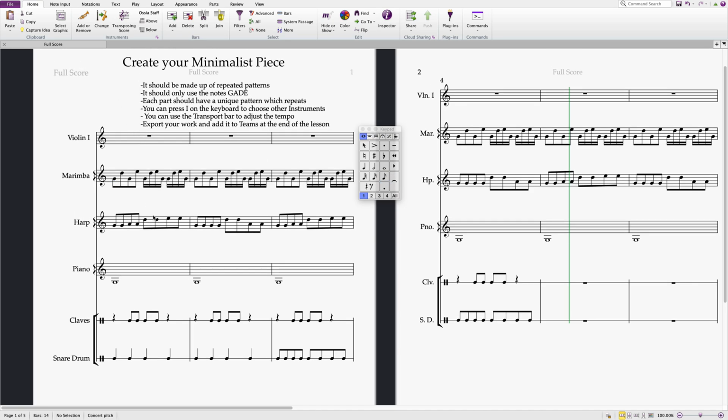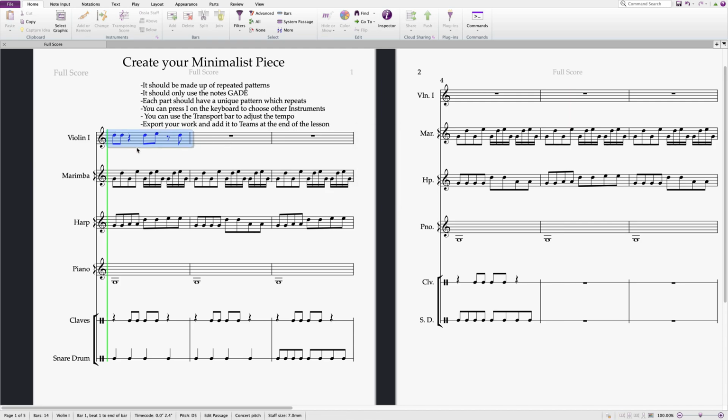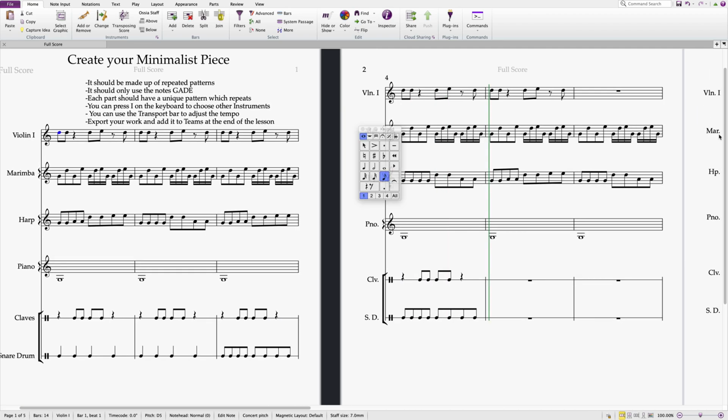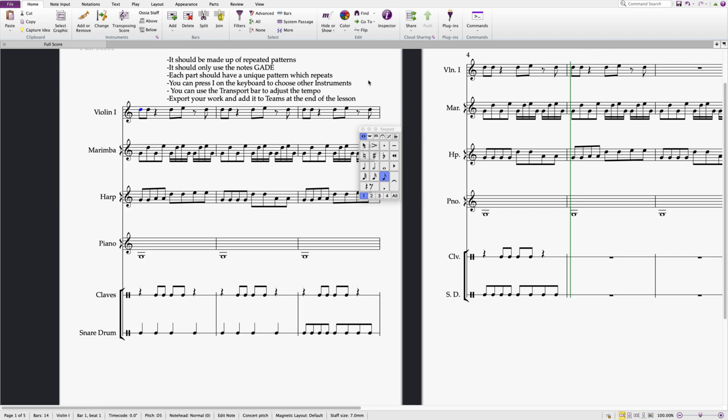I've still got the violin, so I might add some notes, and then I can use this button to add some rests. So just a kind of simple part, and then repeat that. Just keep adding bars. I can keep going and I can change some of the parts.